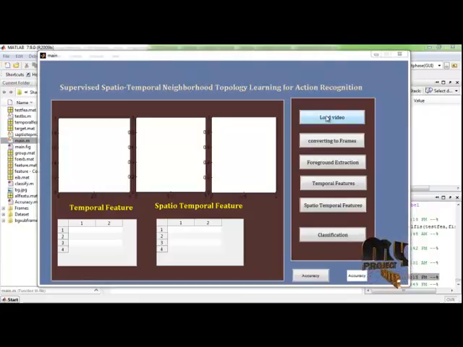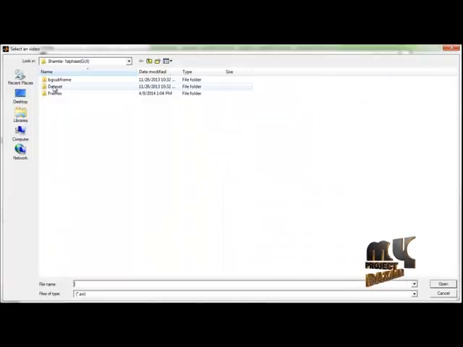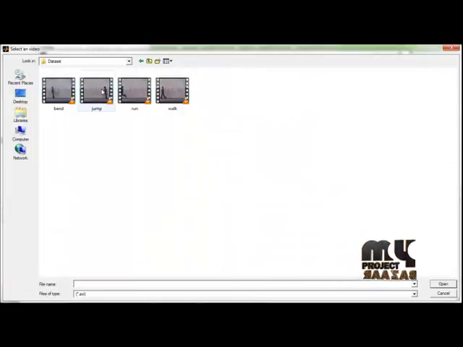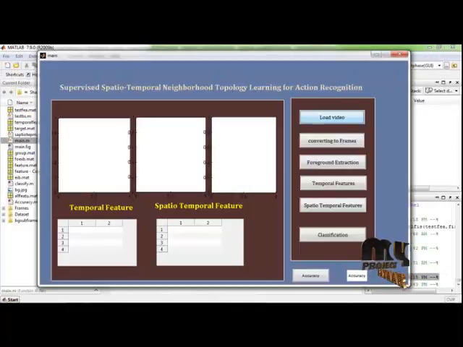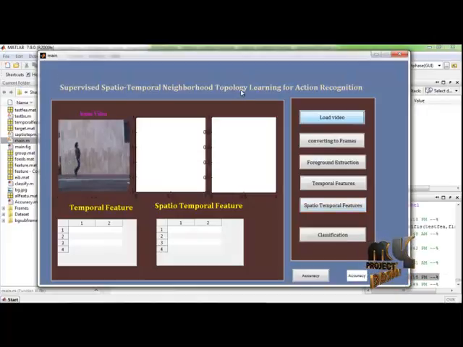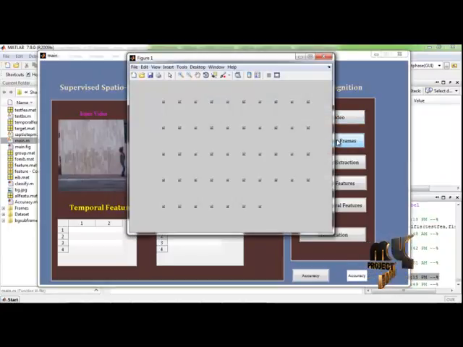First, load the video. Choose any one of the videos from the dataset. So now I am choosing the jump video. The jump video is displayed in the first axis. The next process is converting the video into frames. In this we convert the jumping video into 50 frames.